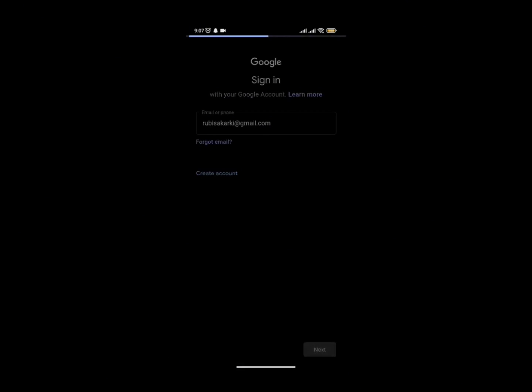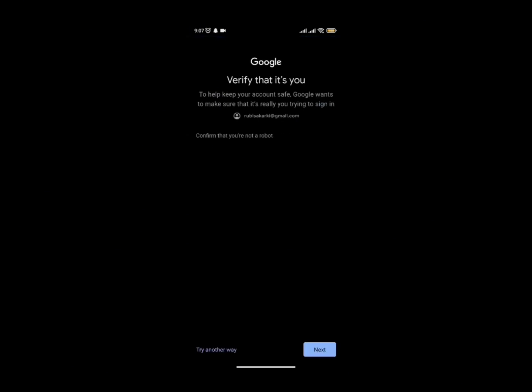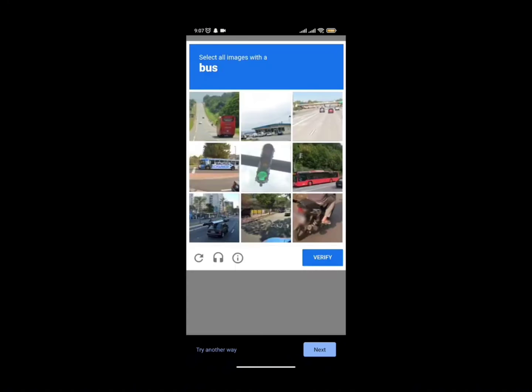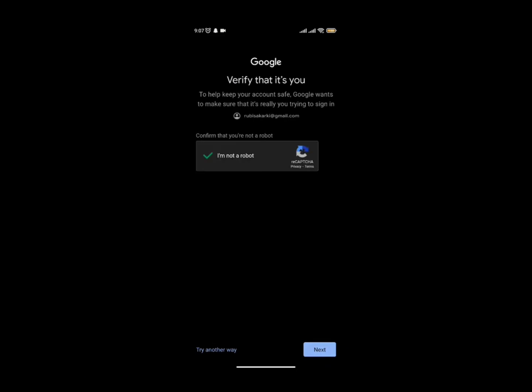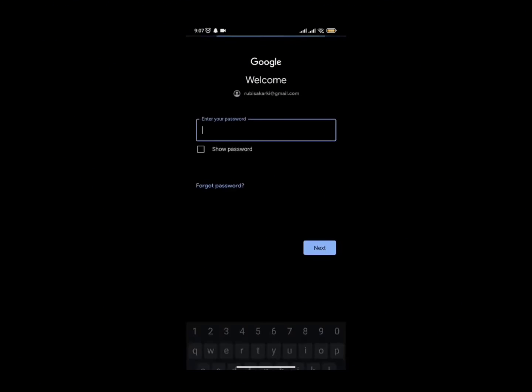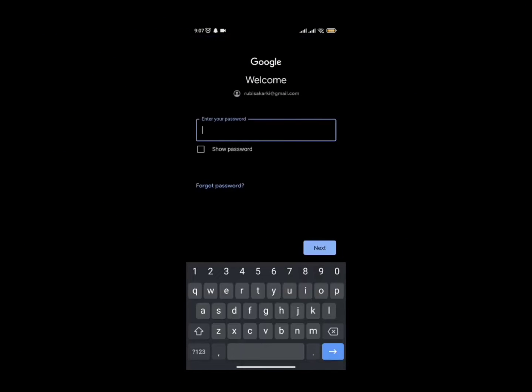Now to verify whether it's you or anyone else trying to log in, it will give you some tasks which you need to fulfill to prove that you are not a robot and you are a human being trying to log in to the account. After this process is done, all you need to do is type in your password and press the next button. So this is how you simply log in your email account to your Google Chrome account.